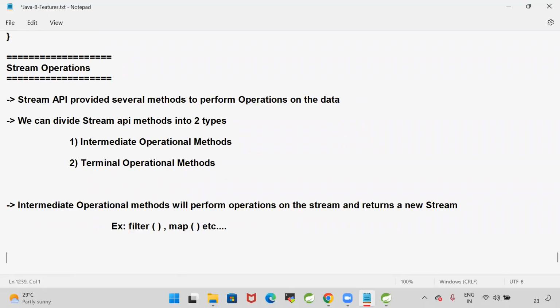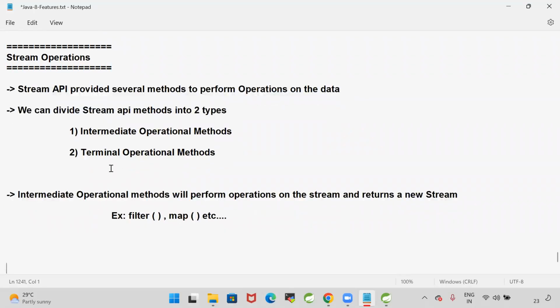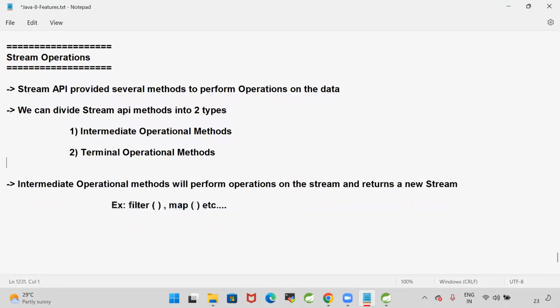Whenever you filter the data, it will do the filtering and will return a new stream. And map the data, it will perform the mapping and will return a new stream. So the methods which perform the operation and return a new stream as a return value are called intermediate operational methods.